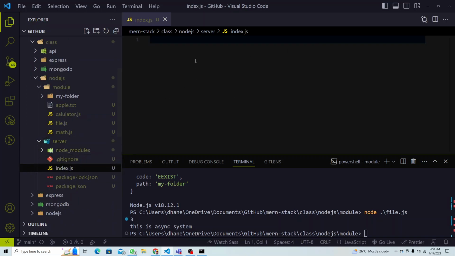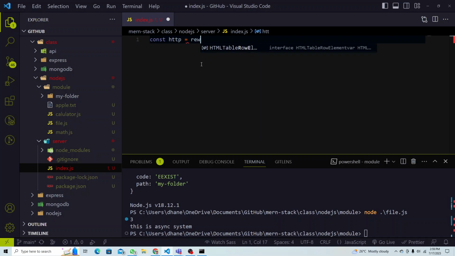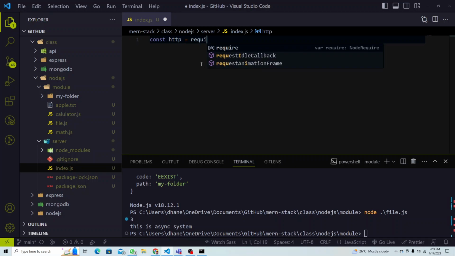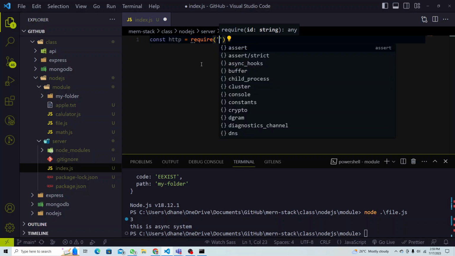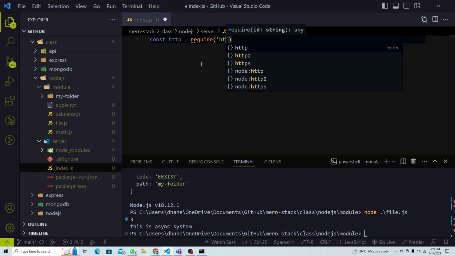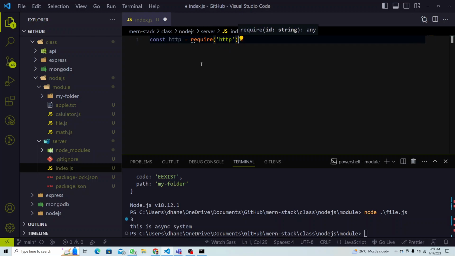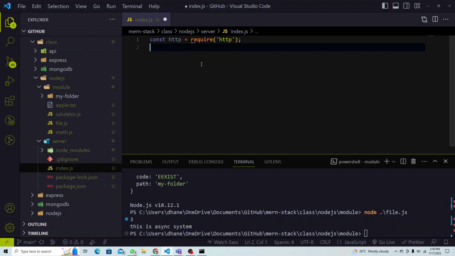So in index.js you just import it now. So const http equal to require http. I will just show you a little bit more, and then we're going to stop and talk about this again tomorrow. I don't want to add so many things at the same time.